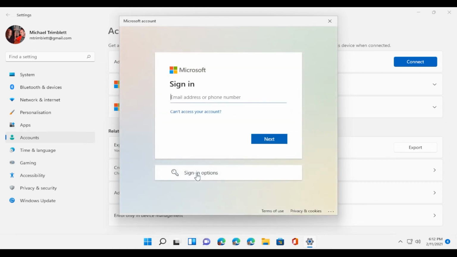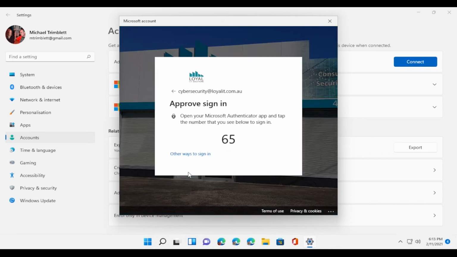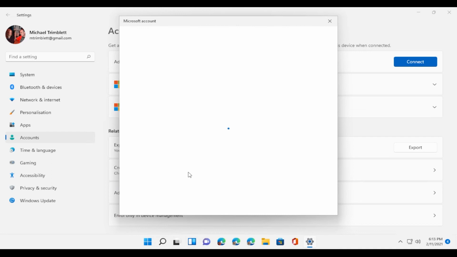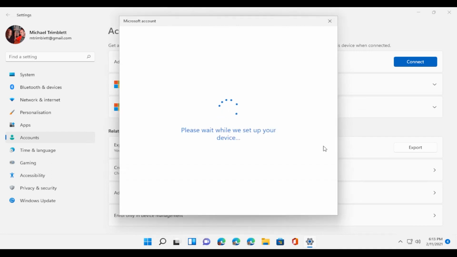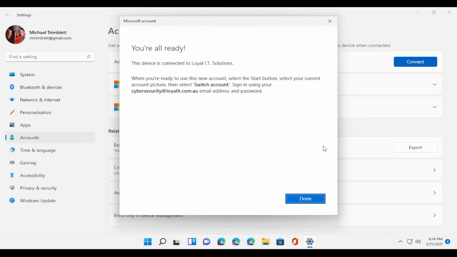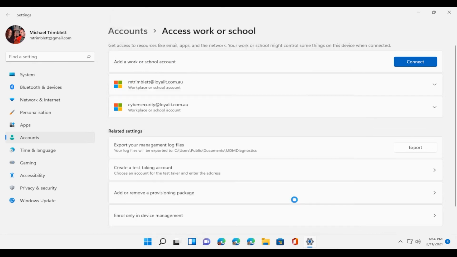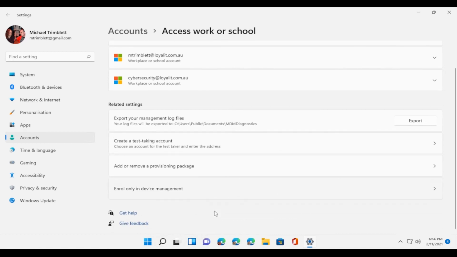We must sign in with multi-factor authentication, not with the Yubikey. I accept a request on my phone. Click the Join button to join Azure Active Directory. We get the completed message, so click on the Done button. Now there is one more step. We need to enroll only in device management, and that is where the Intune part comes in. This enables us to log into Windows using the Yubikey.